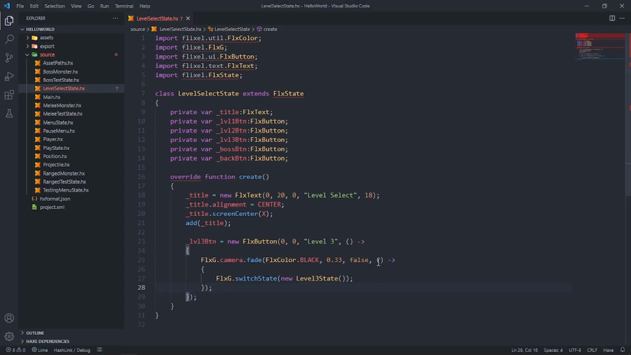You can see we use lambda functions here with the camera fade as well, so we don't have infinite functions lying around. It's difficult to name functions. After a while, I start really running out of function names. In any case, this will be the same as having a function called something like click button level 3, and just passing the function. We can just have a lambda function and go from there.